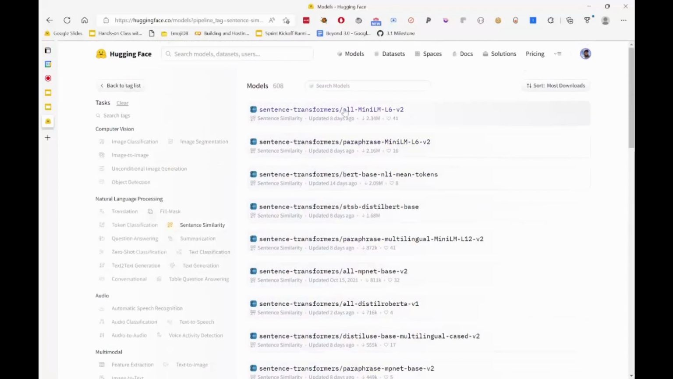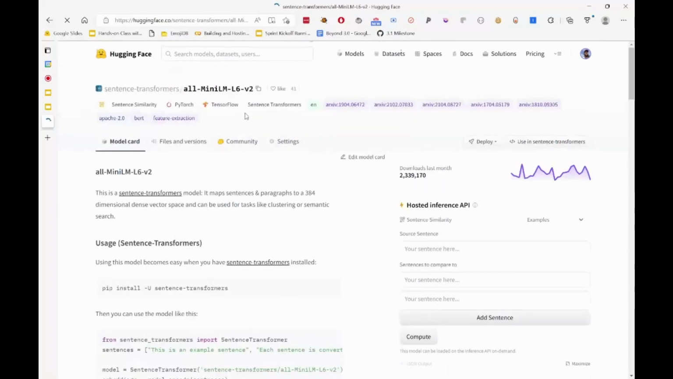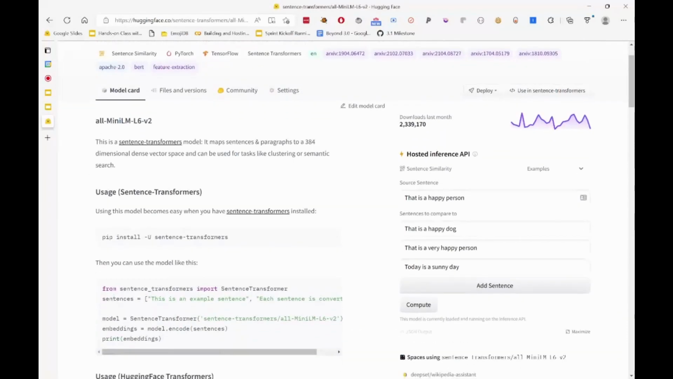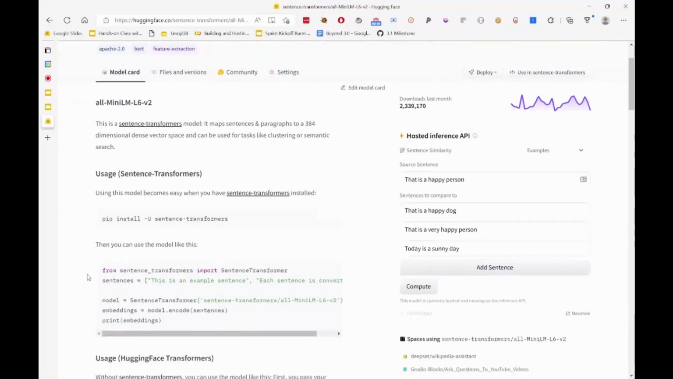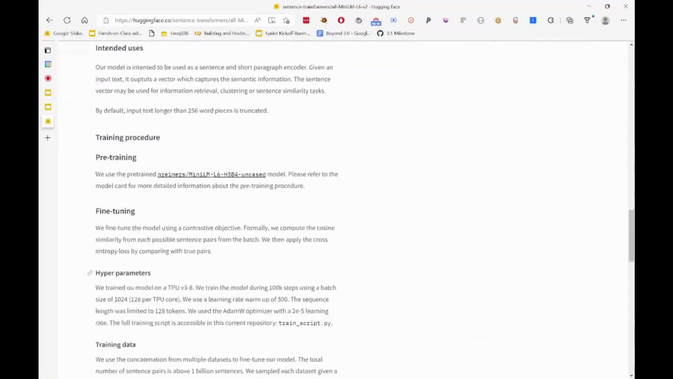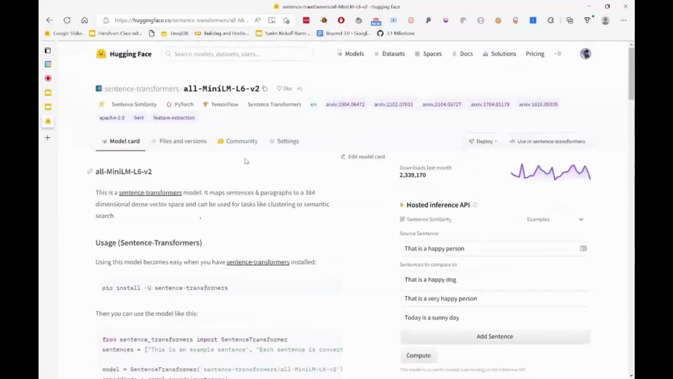When you see these, they're automatically sorted by most downloads. So probably the ones that are downloaded the most are the most useful, but not always. You can take a look and click on one of them. When you click on one, what you're instantly greeted with is a model card. The model card is a very critical part of the machine learning reproducibility and this open source ecosystem.